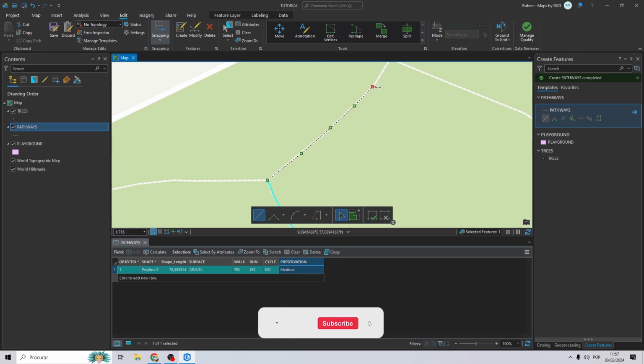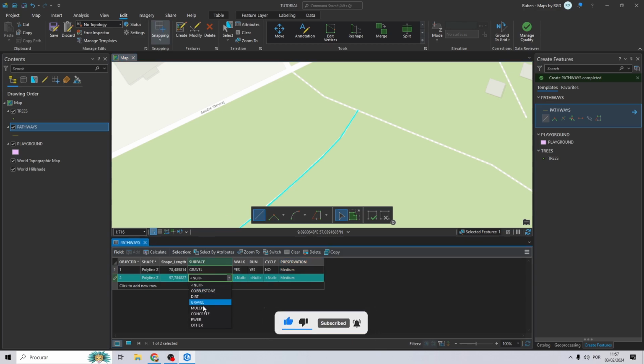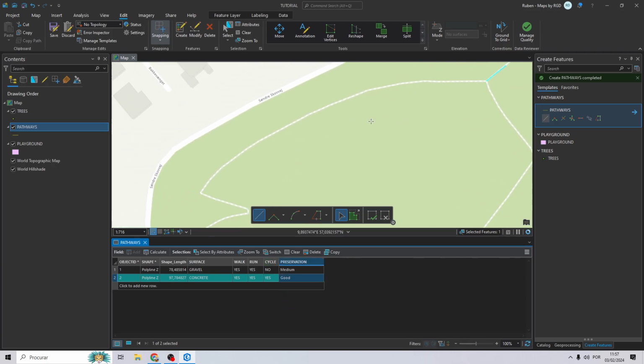Now I will create 2 more lines. For example, this one. The surface will be maybe concrete. It can be crossed by walking, by running, and by cycling. Preservation of this one is good.